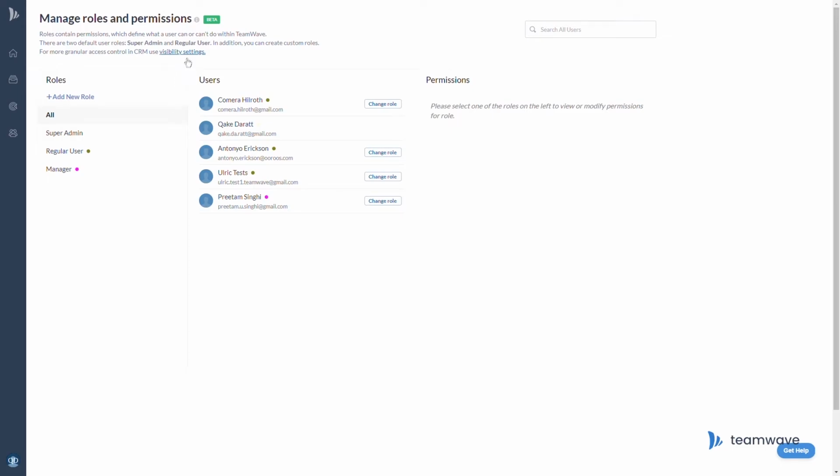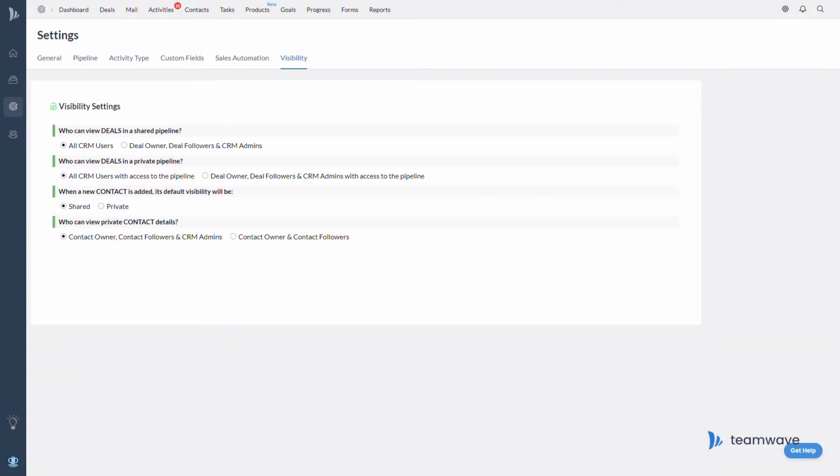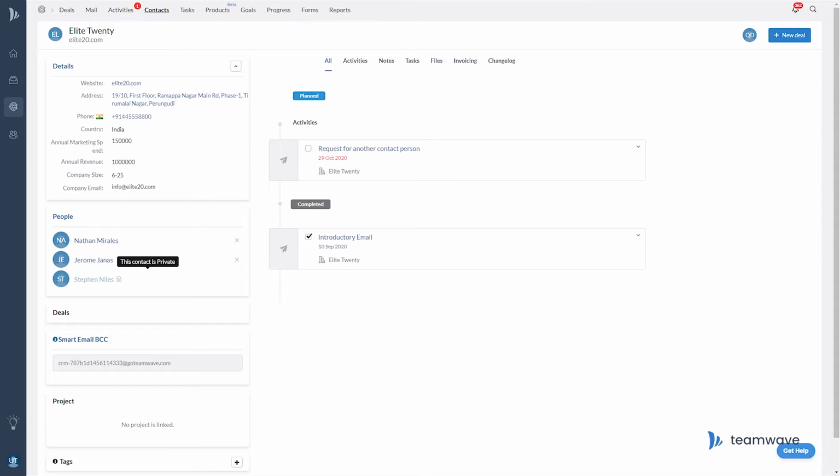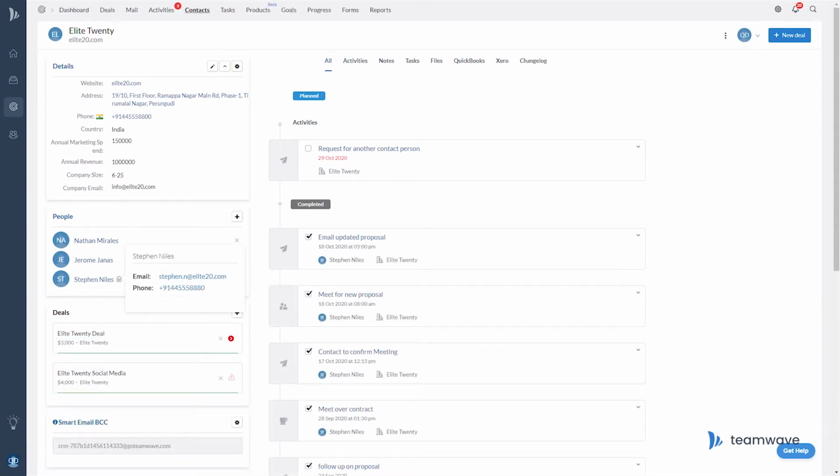Head on over to your visibility in your CRM settings. Default visibility of your contacts can be set to shared or private, and let's set deals to be visible only to deal owners, followers, and CRM admins. This will mean that only the deal owner and users added as followers can see those deals. This will also limit the visibility of all previous and planned activities associated with a privatized contact within deals to users who have access to that private contact.